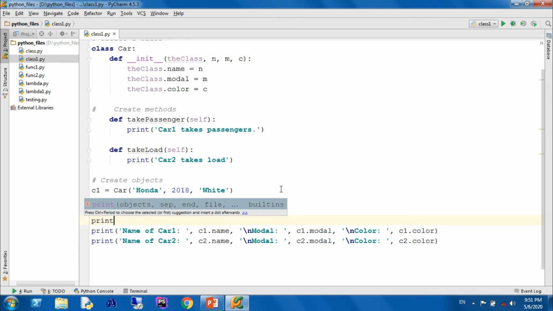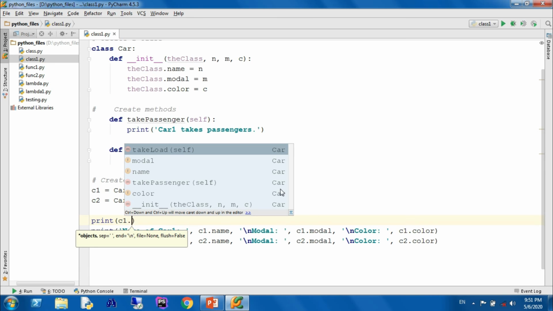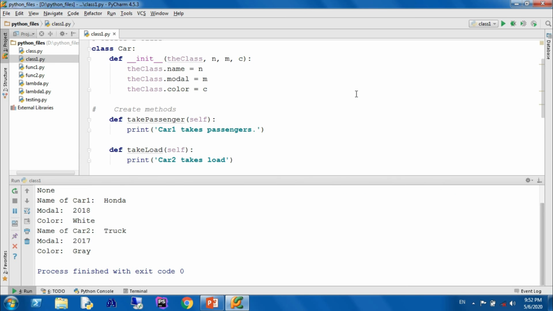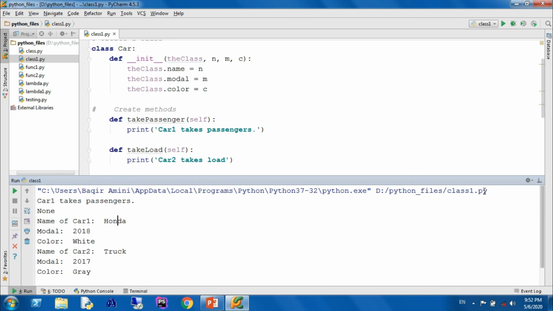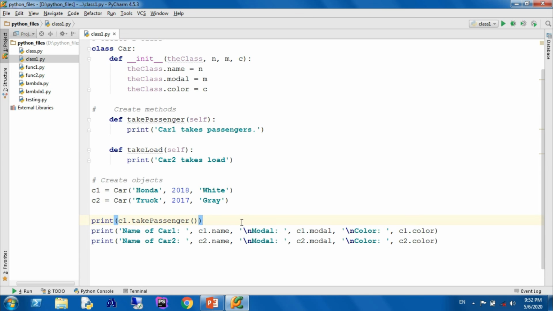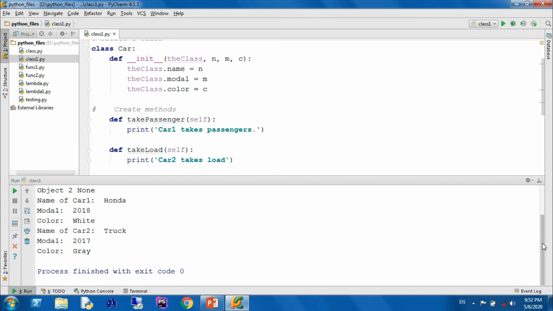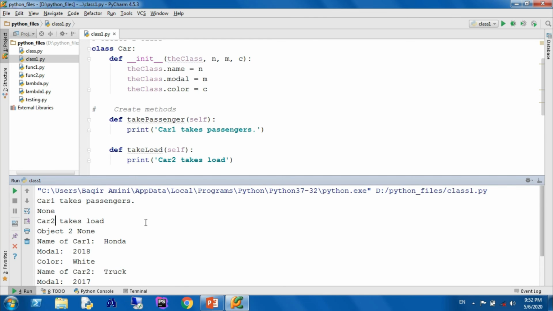So now we want to print the methods. Print c1 dot check passenger. We assigned method 1 for c1, or for object 1, because it is Honda. Honda checks passengers, and truck checks things. You see now car 1 takes passengers, and it is object 2, c2 dot take load. You see car 2 takes load.